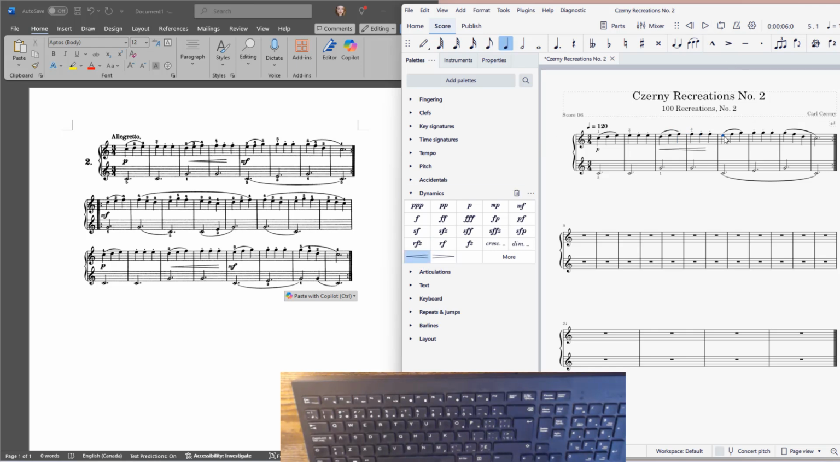And then I do the same thing, click the note where I want the mezzo forte to be and then click mezzo forte. There we go. So this is just very basic dynamic setup, add in crescendos and so forth. Again, we'll do a little bit more note input tomorrow as well as more dynamic input as well.